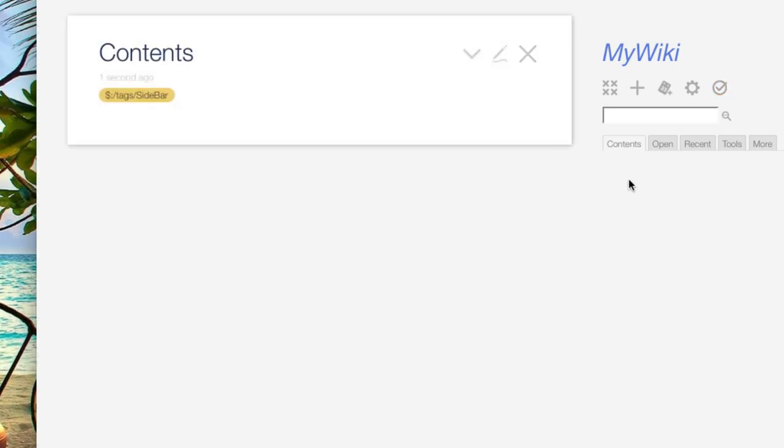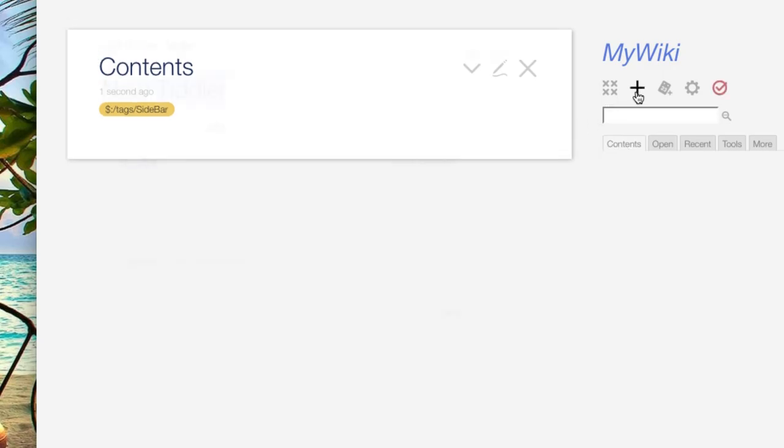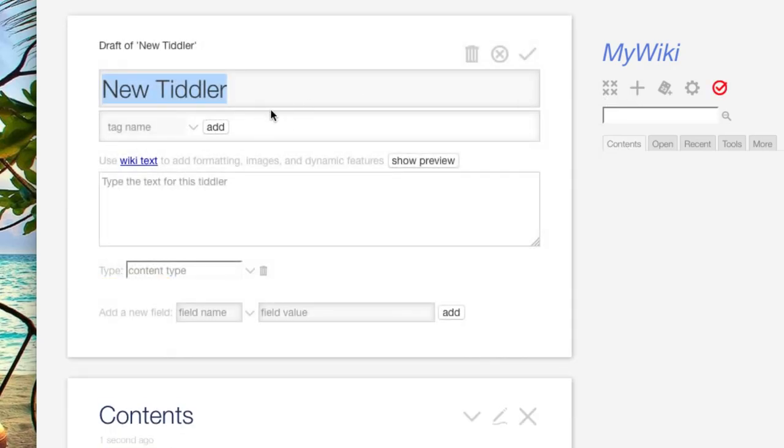As you notice, there isn't anything there. Why not? Well, I need to create some new titlers. So I'm going to create another titler, and I'm going to call it tasks. I want to create an interface that I can use to track tasks and things that I need to do. So I'm going to save that.